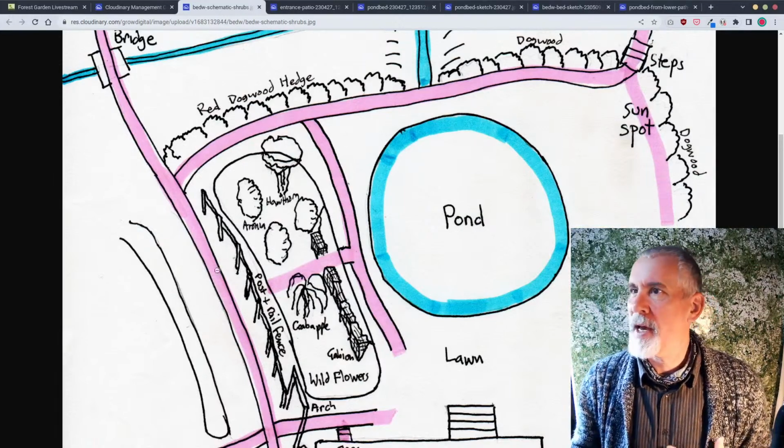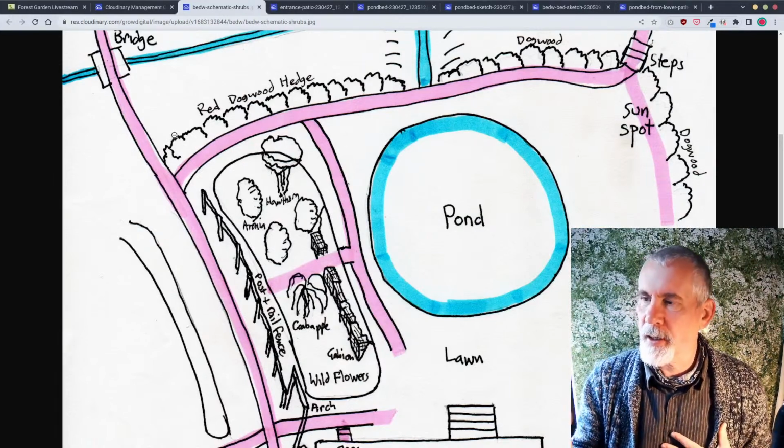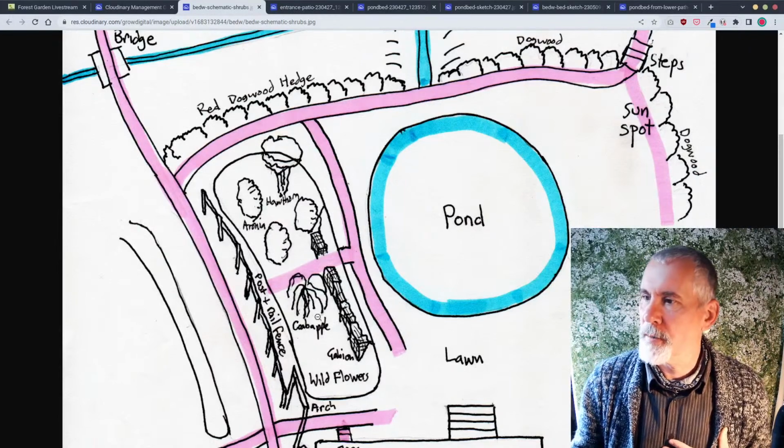So there we go. So that's the design considerations for approaching this particular project.